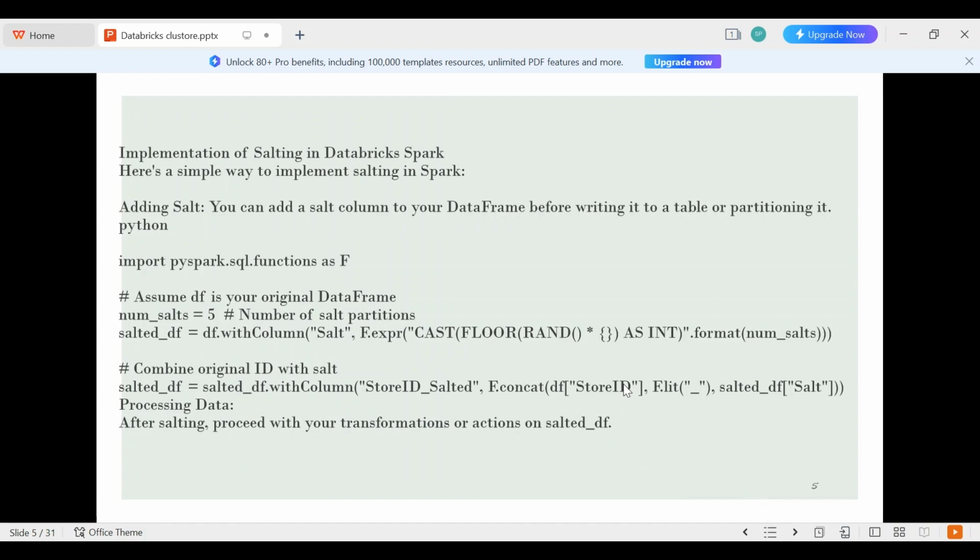We'll import the functions, and after that assume df is our original data frame. In that, we have given five as the number of salt partitions. That number of salt partitions, we are combining with our ids. So see here, salted_df equals df.withColumn store_id_salted. So this is the id we have given. And after that we concatenate df store_id with the salt id. So whatever the original id is, we are adding the salt to it and processing the data. So this is the way we can add the salting.